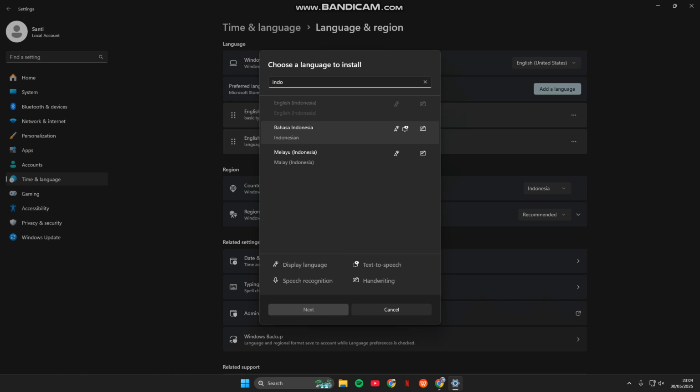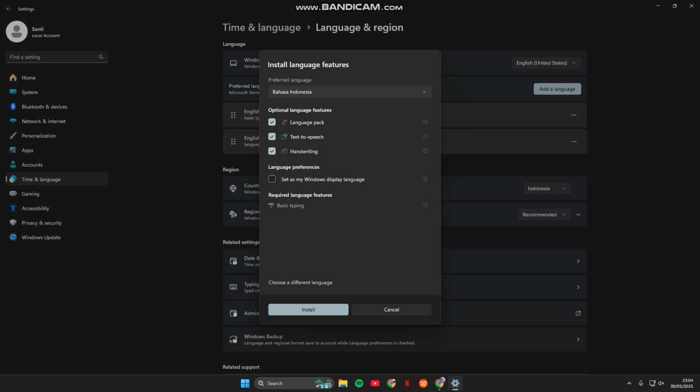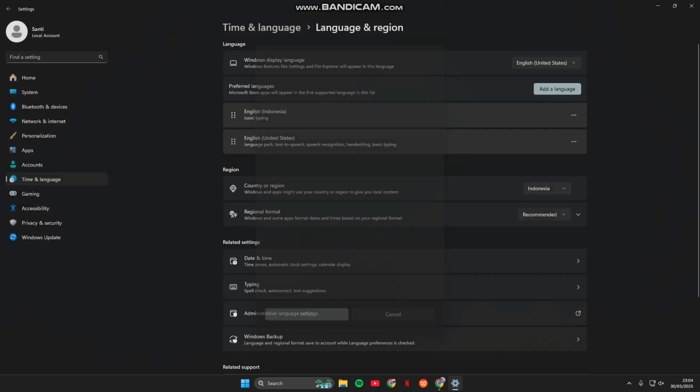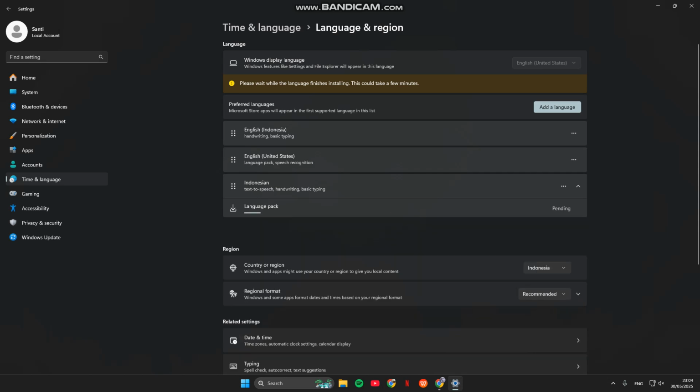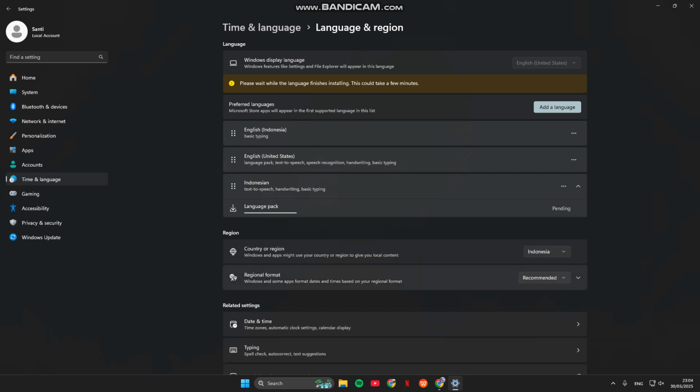Bahasa Indonesia. In here you can click on the language and then you can click on next and tap on install. And just wait until the installation process is finished. And once it's installed, Windows may ask you to sign out to apply the changes. You can just click on sign out now and then log back in. So after that, your Windows 11 interface is now in your chosen language.